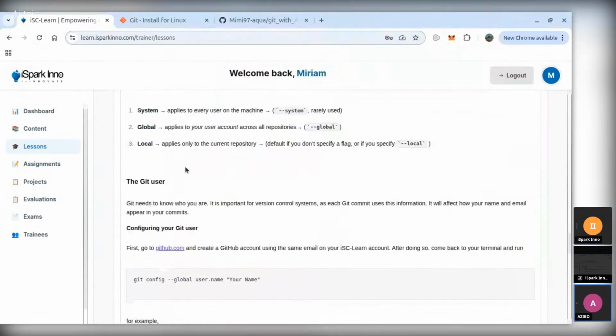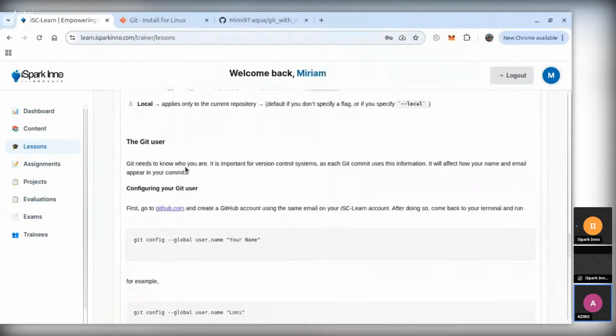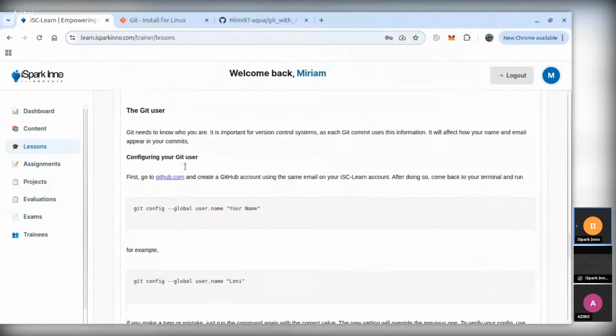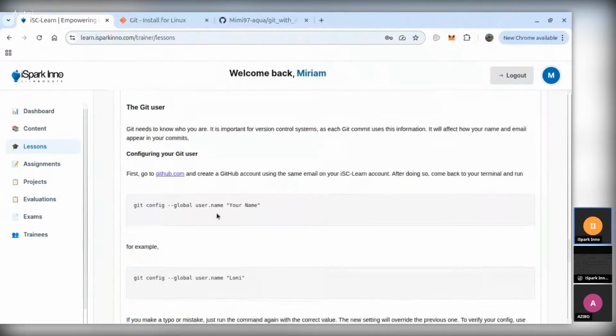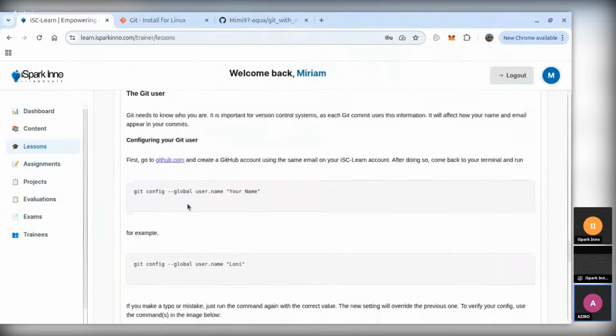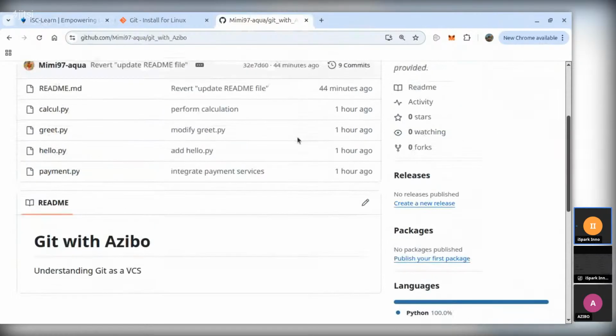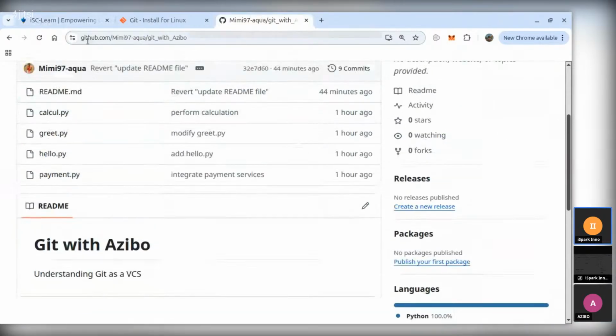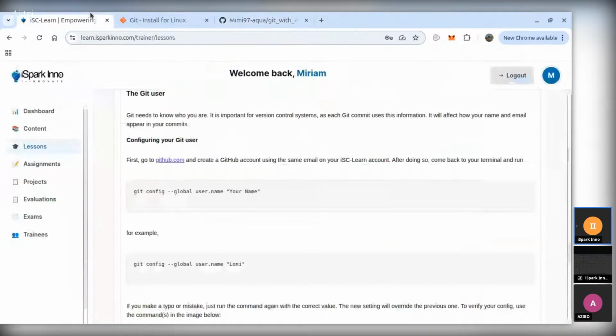Okay. So the Git user, like I was just explaining here in detail, it is preferred that when you're setting this up, you should use the username which you set on your GitHub account. So let me show you something. Let me go back to the project, Git with Azibo.